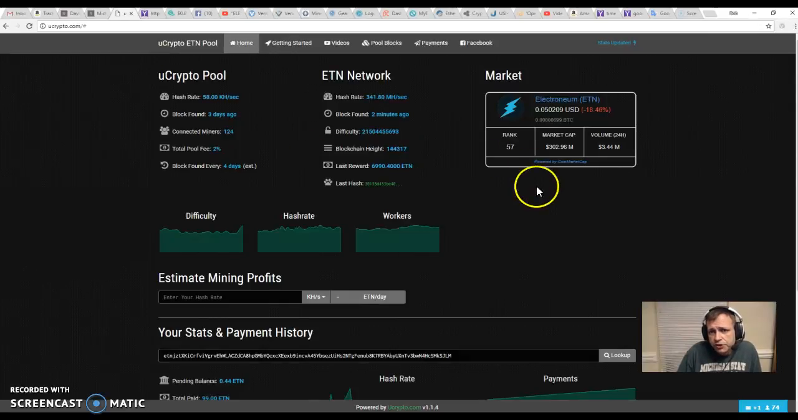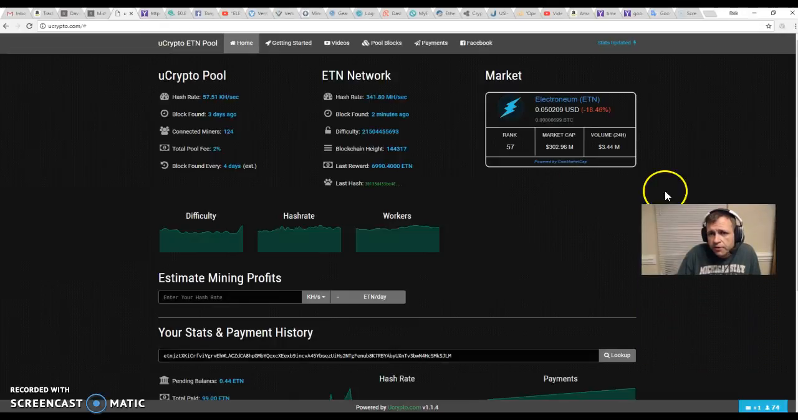So right now, just to show you a couple things that we've added to the page before I get into the updates, we actually added this market. Right here it's got the Electroneum current price, the rank, the market cap, and the volume. All of that's right here. Also, as you can see from the software, we have the ETN network difficulty, the hash rate, and the amount of workers on the network. This is actually in our pool, sorry, pool hash rate, pool difficulty.